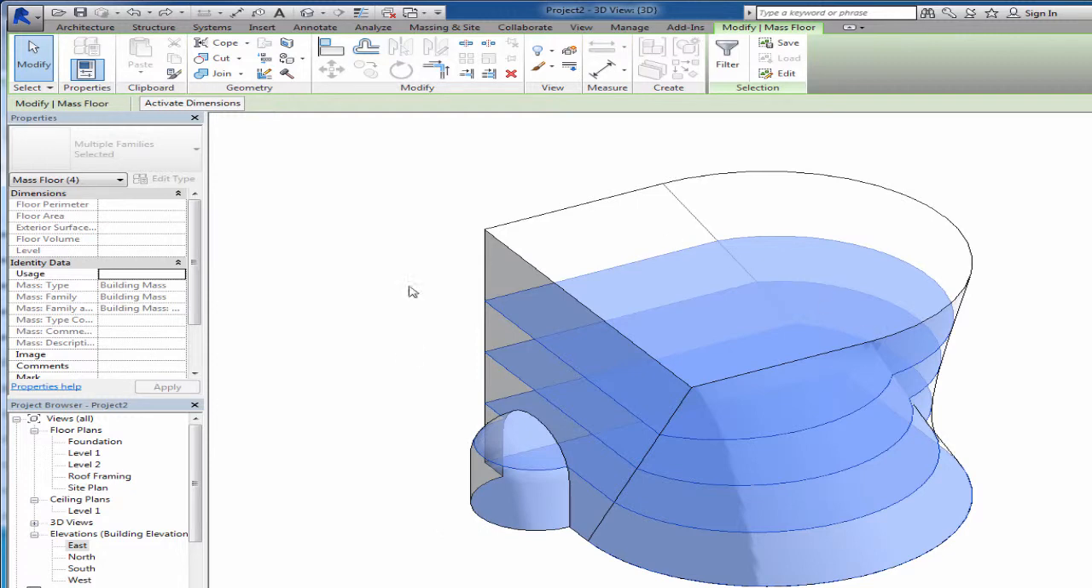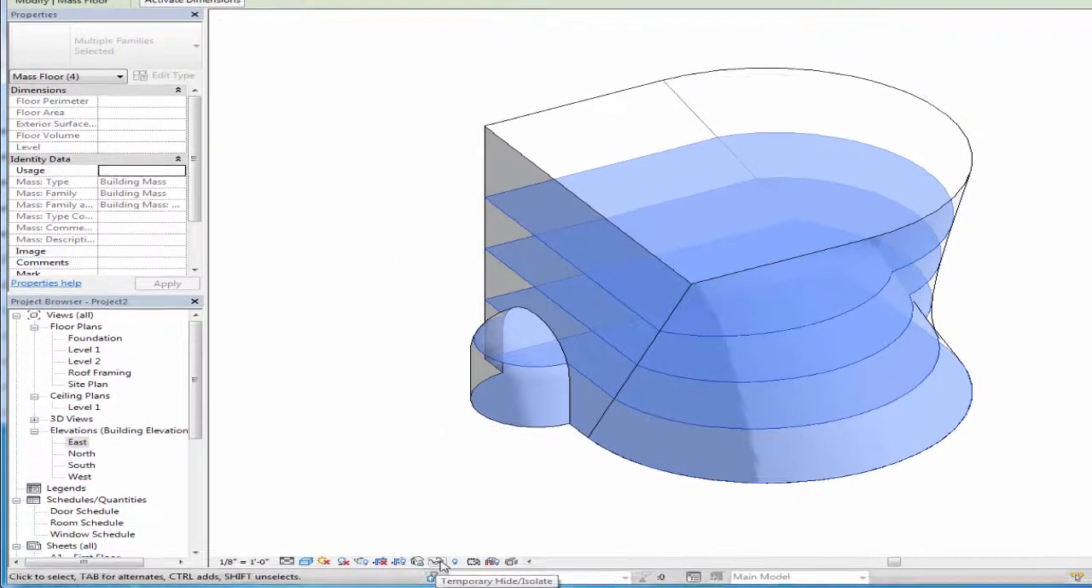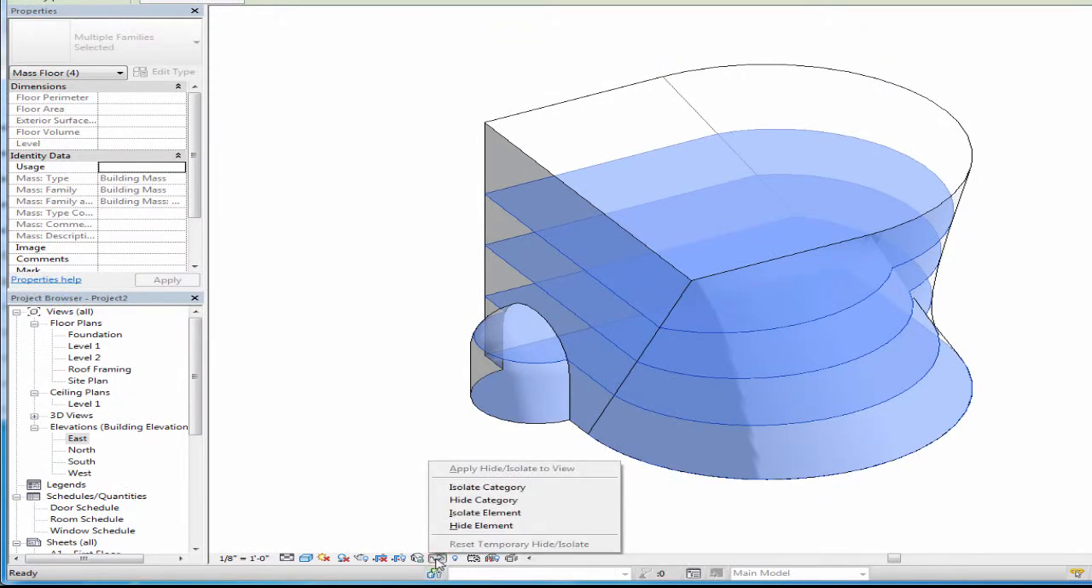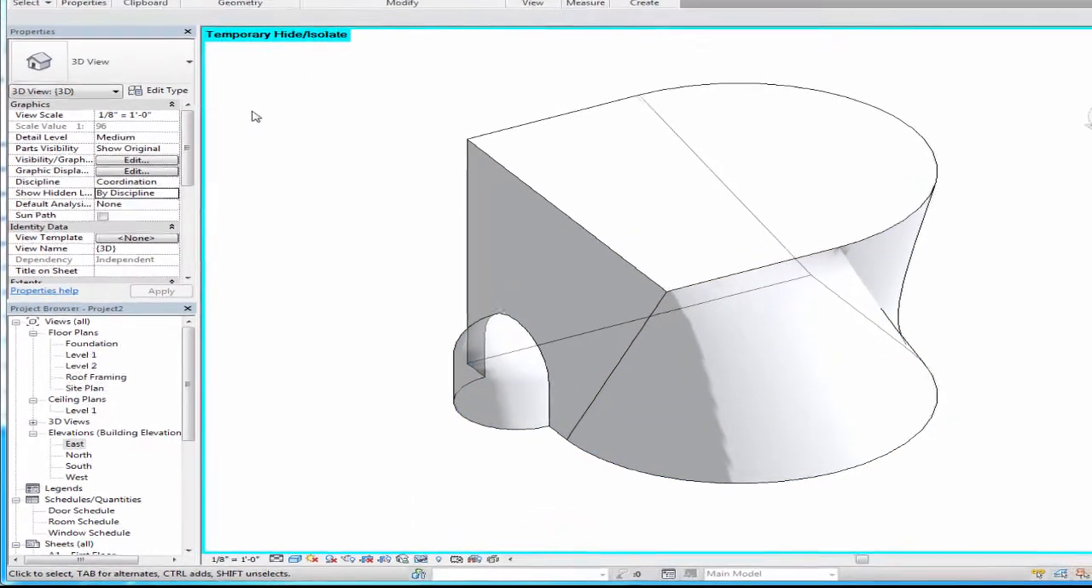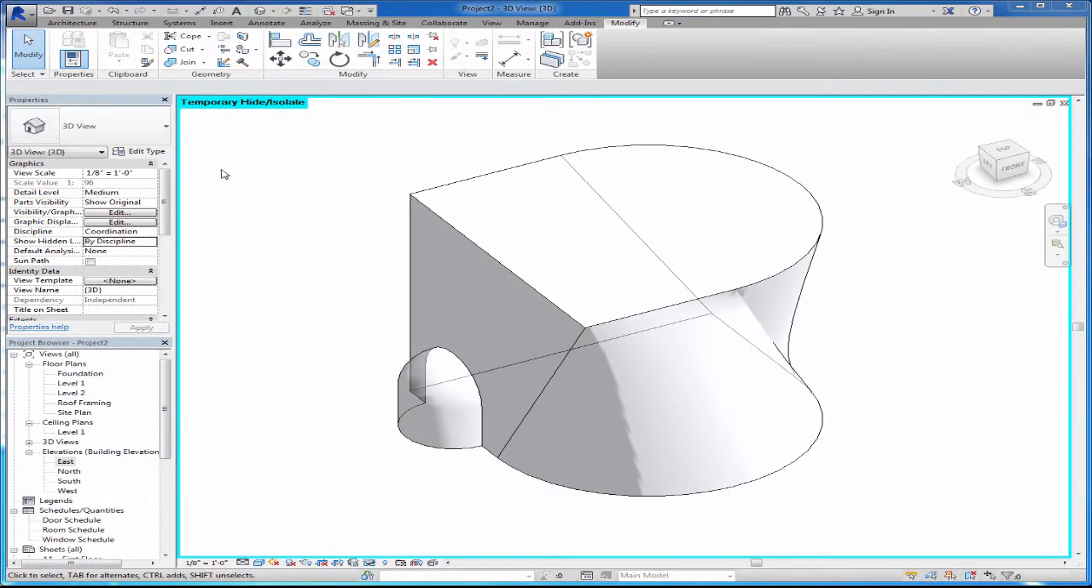OK. Now that I've got my mass floors selected, I'm going to hit my little sunglasses down here for temporary hide isolate, and I'm going to say hide element. I'm only temporarily hiding these, and you'll see now there's this blue border around, just in order to make things a little bit easier for what we're going to keep doing, but I'm going to bring them back eventually.